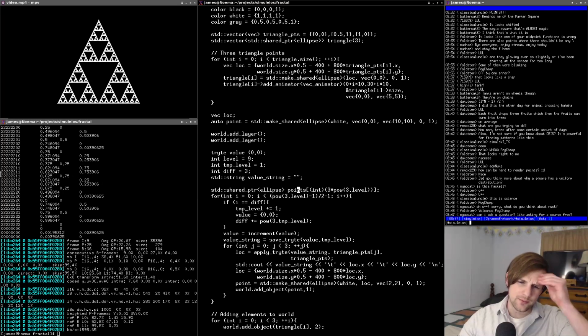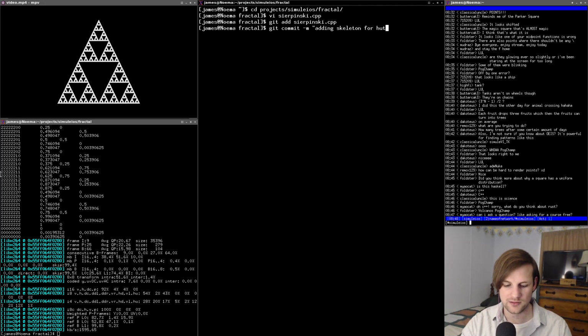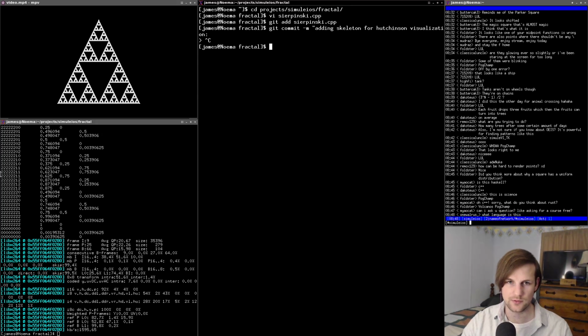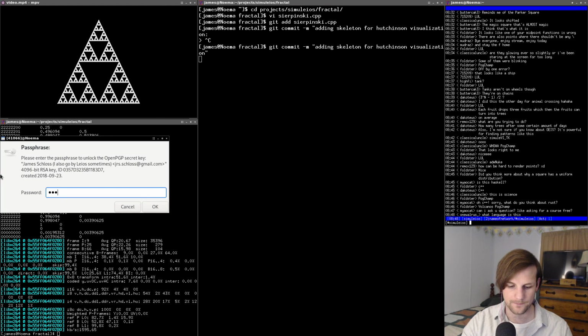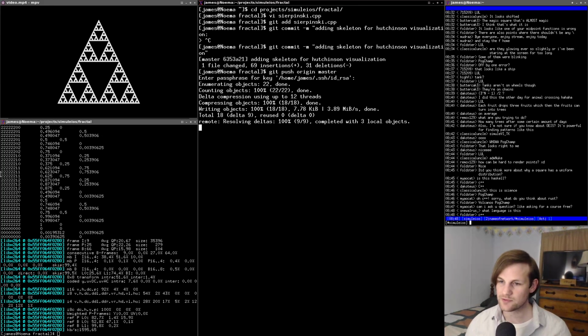All right, I was going to clean up the code a bit. Maybe I need to do that next time when I deal with the removal of random magic numbers. So let's write and quit. Let's do git add Sierpinski.cpp. And we'll do git commit -m, adding a skeleton for Hutchinson visualization. Oh, that was not what I meant to do. There we go. And then git push origin. Oh, try that one again. Git push origin master. Okay, so this should be up on Simuleos if you want.